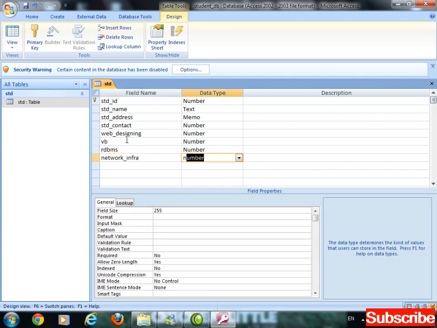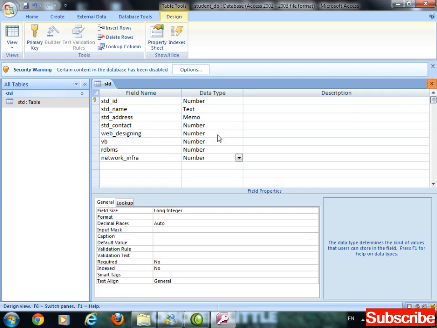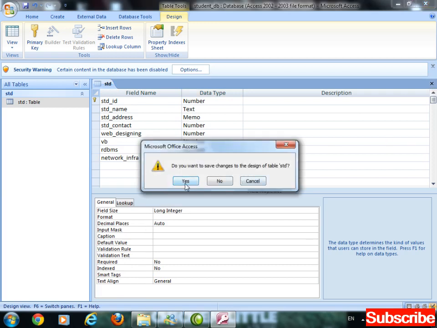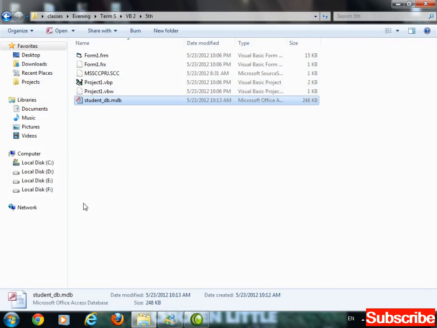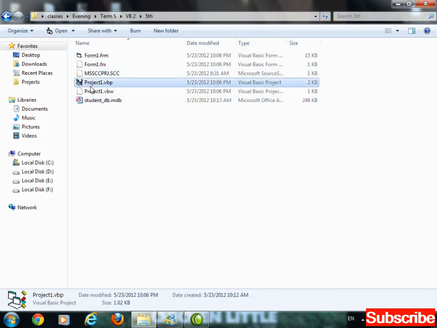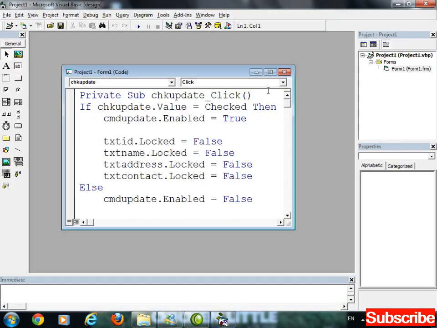Okay, so we have inserted 4 new fields. Just close the database, save. Number, because we are going to save numbers, marks. देखिए, marks stored for the student. Now start the project, the previous project.